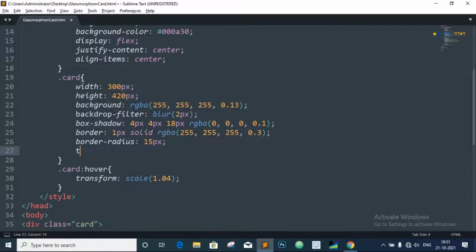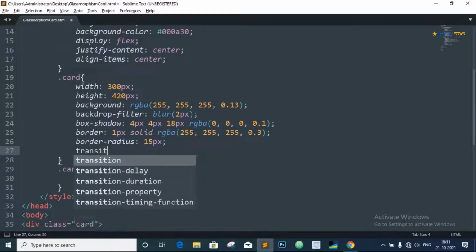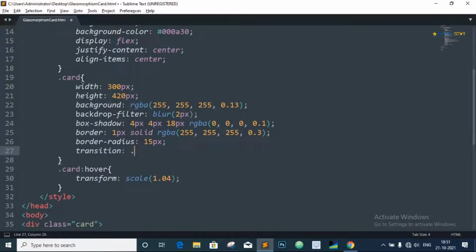Inside the card class, transition 0.4 seconds. Refresh the browser and you can see the card is smoothly changing on hover. Now let's add the content of the card.